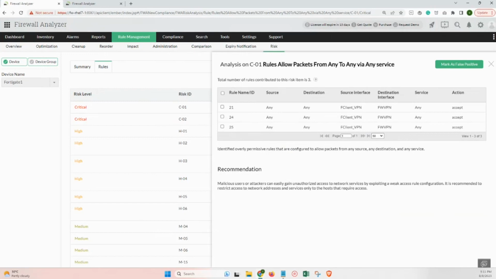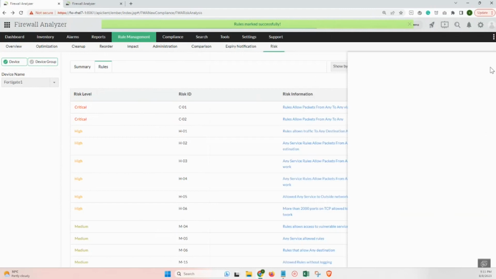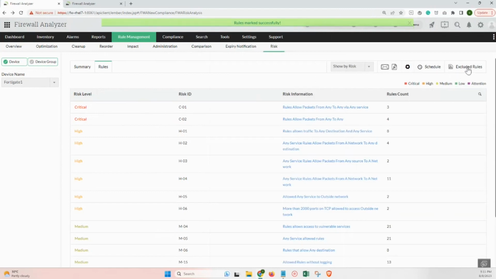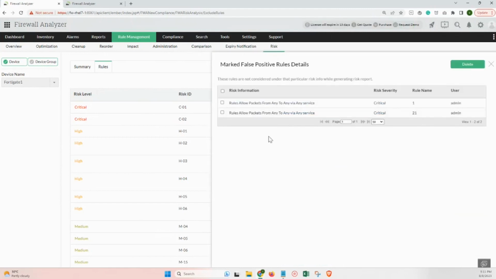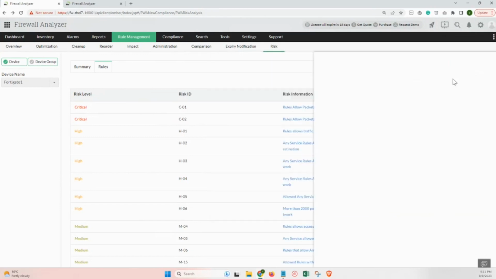And in case you do not want any rule to be marked over here every time you run this risk feature, you can simply select that and choose the mark as false positive option and go over to the excluded rules. And here you can see the rules that will be ignored the next time you want to run this risk feature.